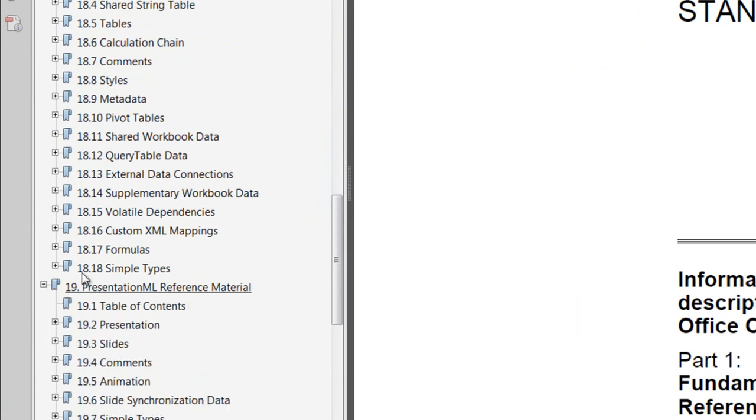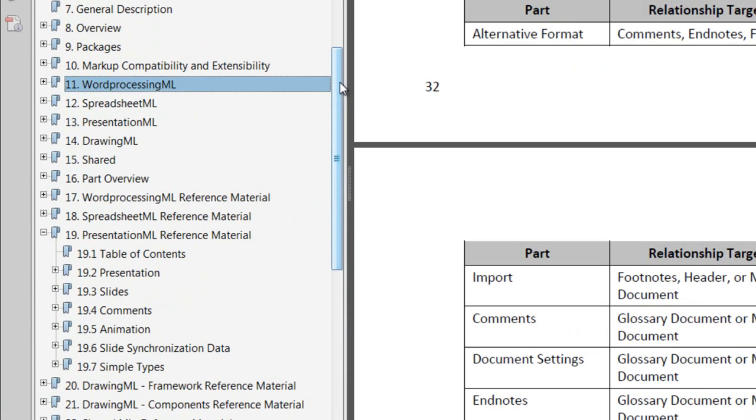presentation ML reference material. You probably already know that OpenXML documents are really just zip files that have XML inside of them. These zip files are called packages, and the files inside of these zip files are called parts. Parts in a package are related to other parts through something called relationships. Relationships are themselves represented in XML files in the zip package.